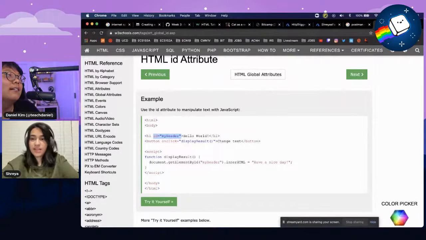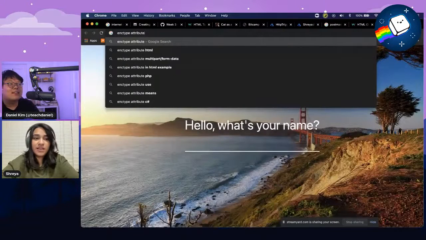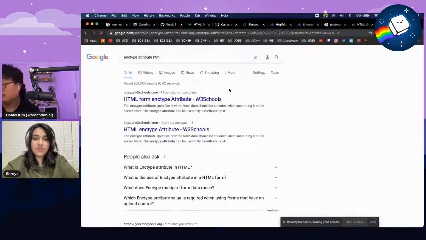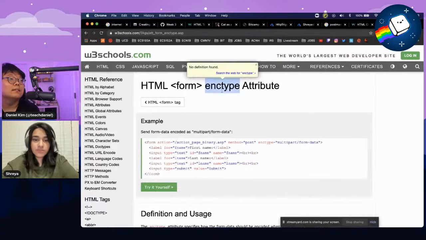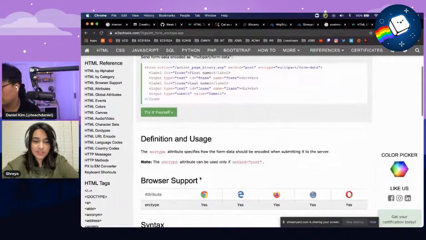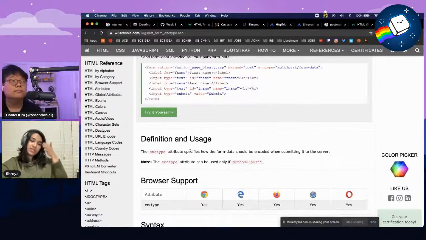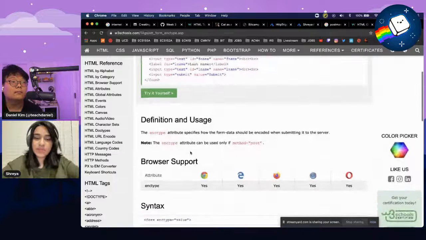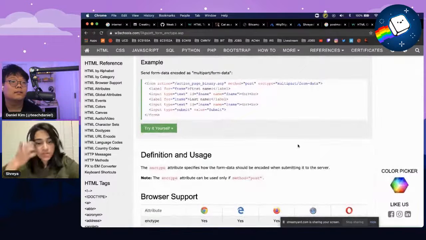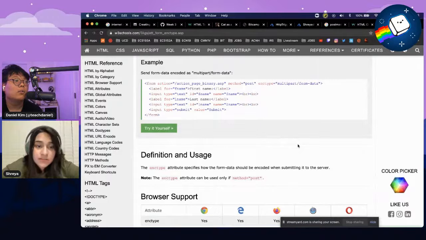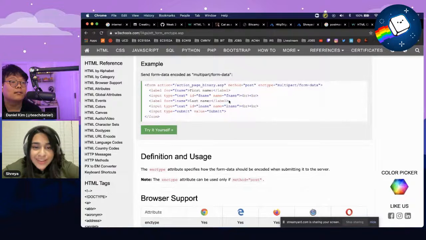Wait, what are you doing right now? I'm Googling what an enctype attribute in HTML is because I don't know. I've never come across this before. The attribute specifies how the form data should be encoded when submitting it to the server. The enctype attribute can be used only if method is equal to post. Okay, because we're going to make a post request. What's a post request? It's the type of request we just did.